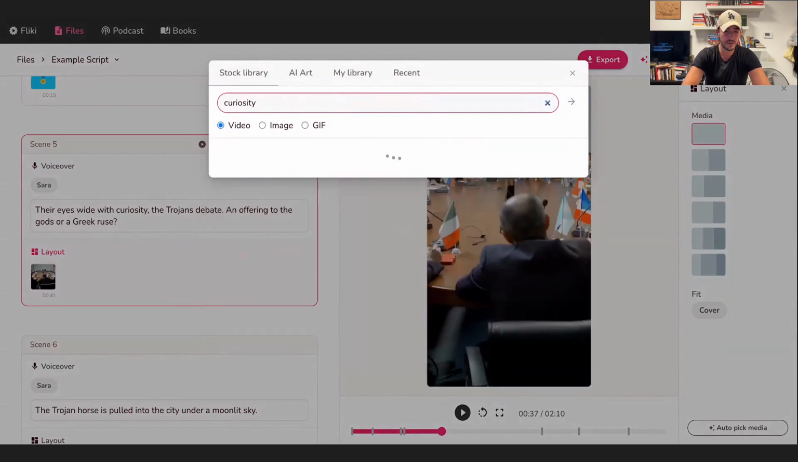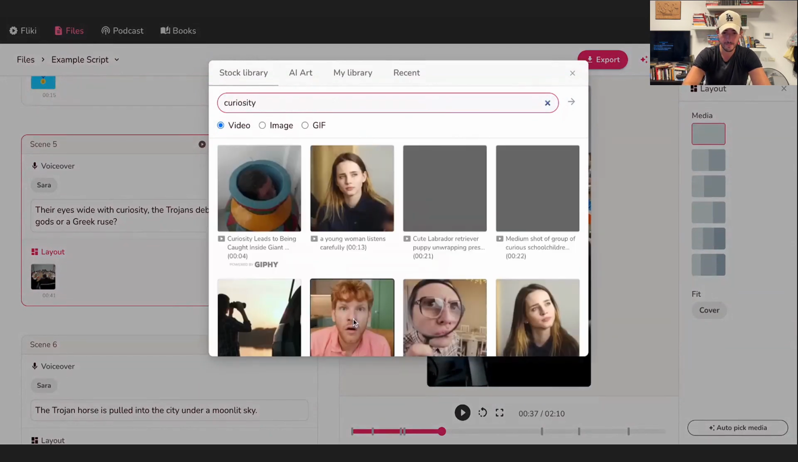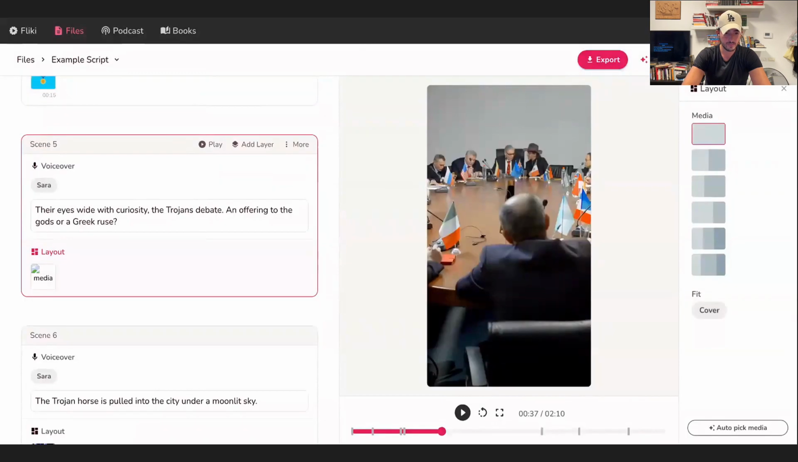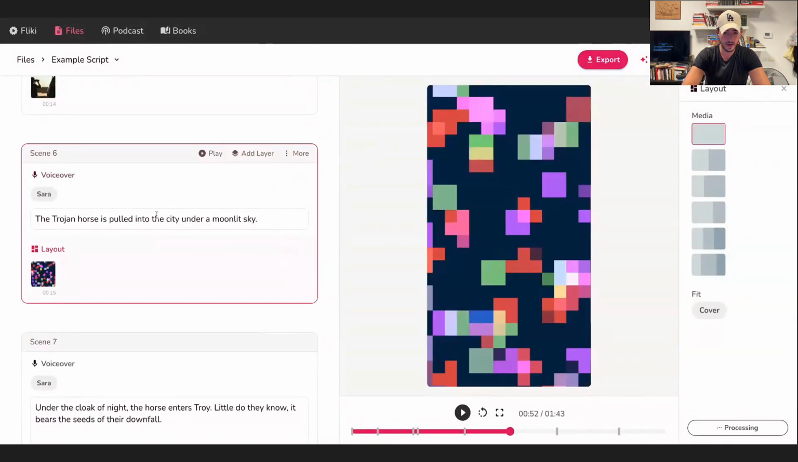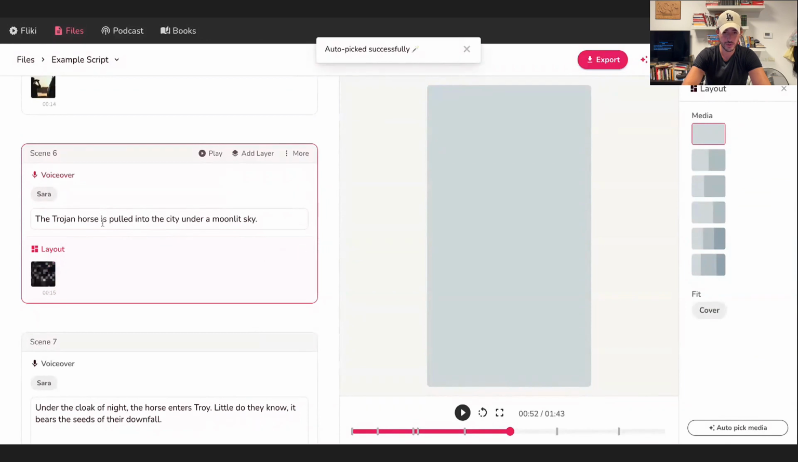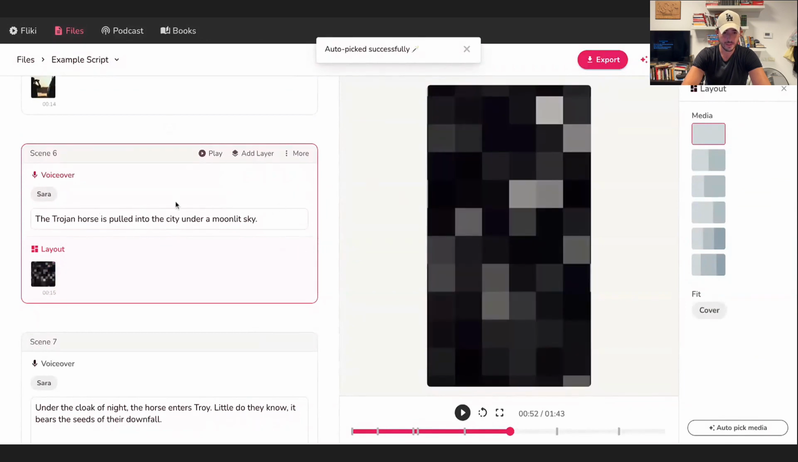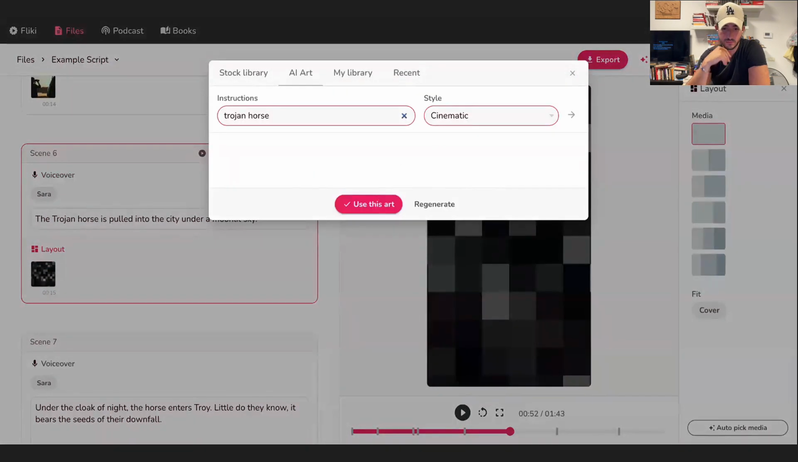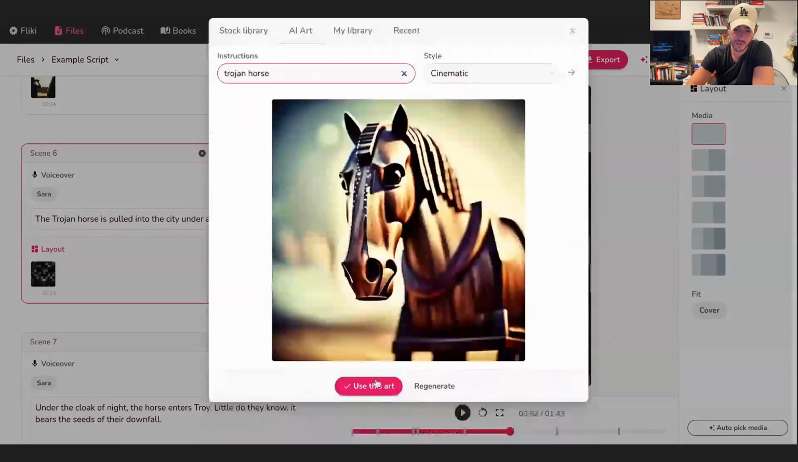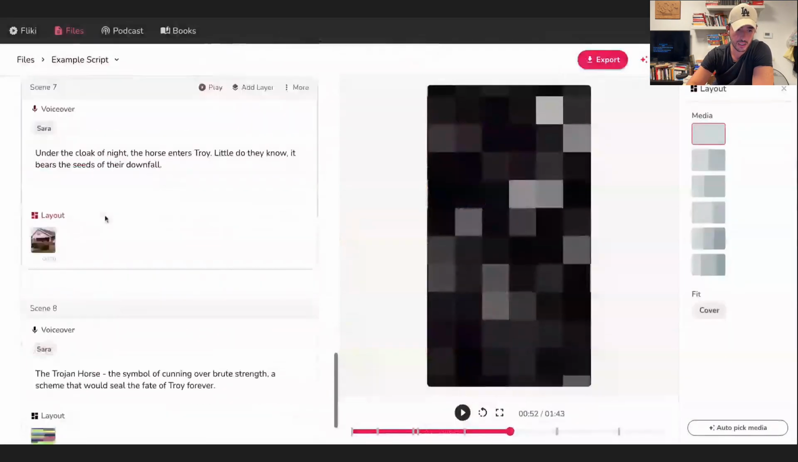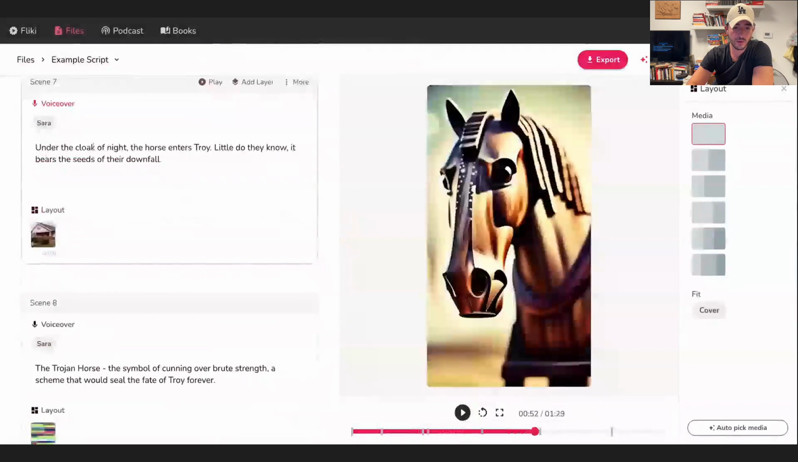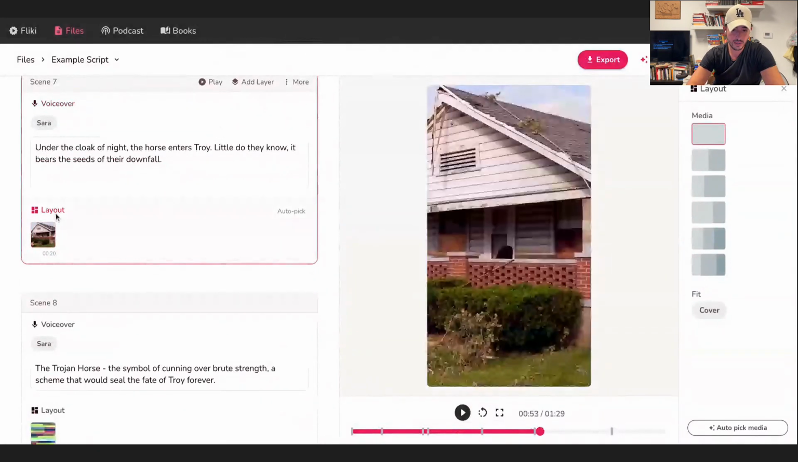Curiosity. Let's find another image for curiosity. Okay, and obviously we don't want these pixels for the Trojan horse. Okay, this is good. So I'm going to go ahead and use this art as well. Under the cloak of the night, the horse enters Troy. Okay, so obviously we don't want this, right?